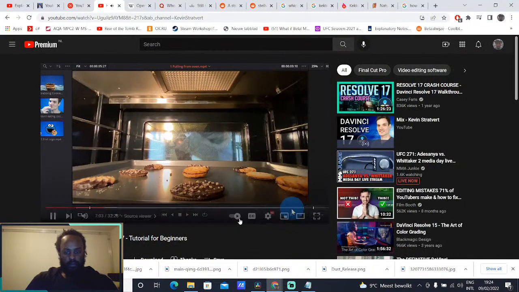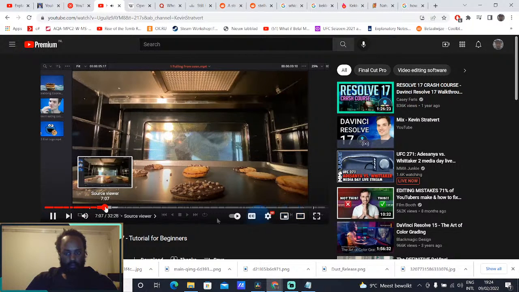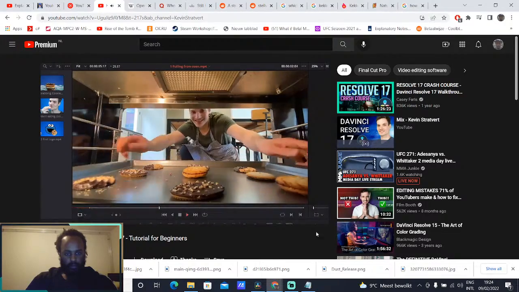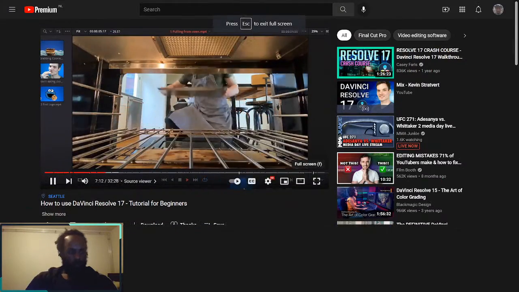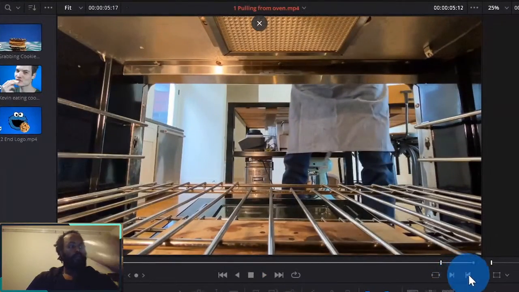Down in the bottom right-hand corner of the source viewer, here I could set the mark in point. When I click on this, this will define when this video clip starts. I can then go ahead and play it, and when I want to mark the out point of this video clip, maybe right here, I can tap on this icon and that'll set the mark out point.